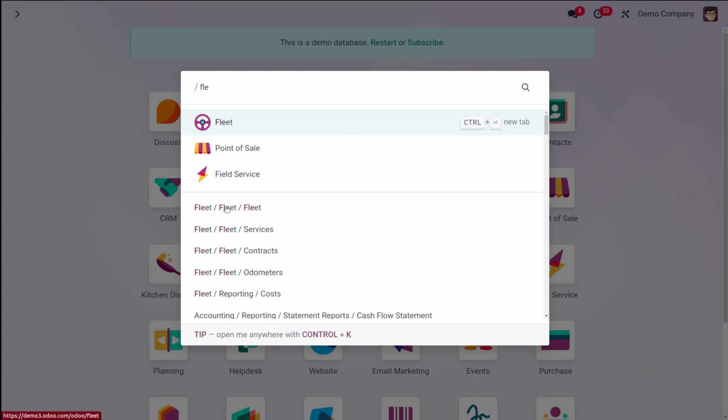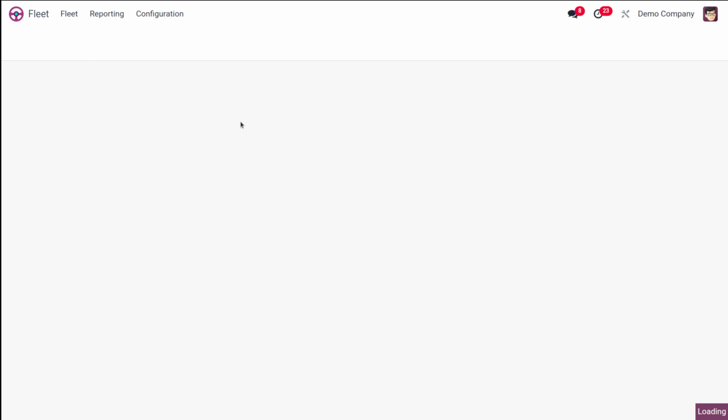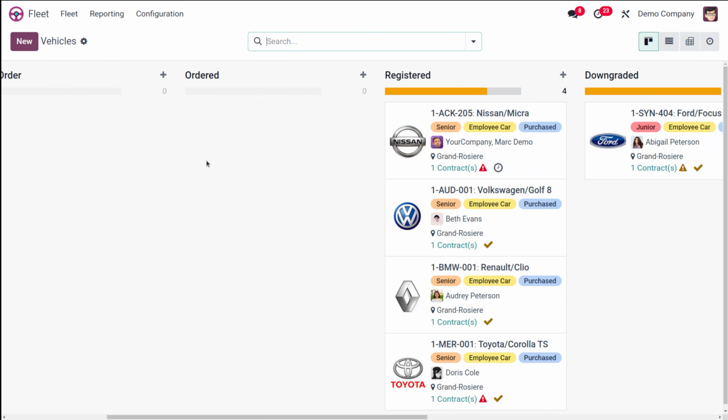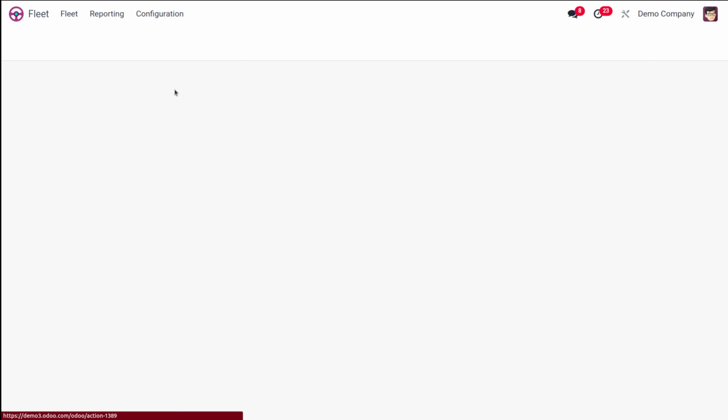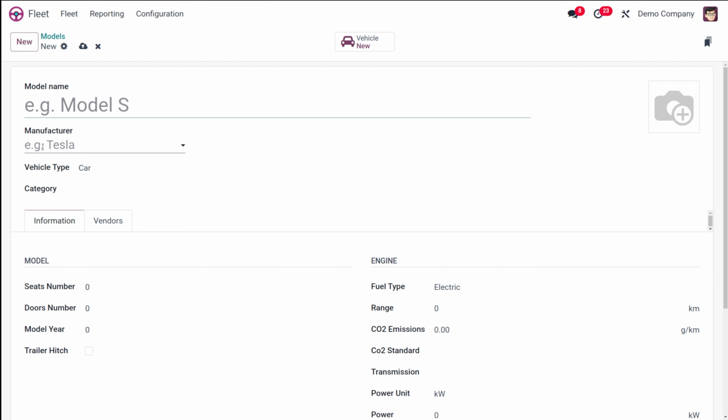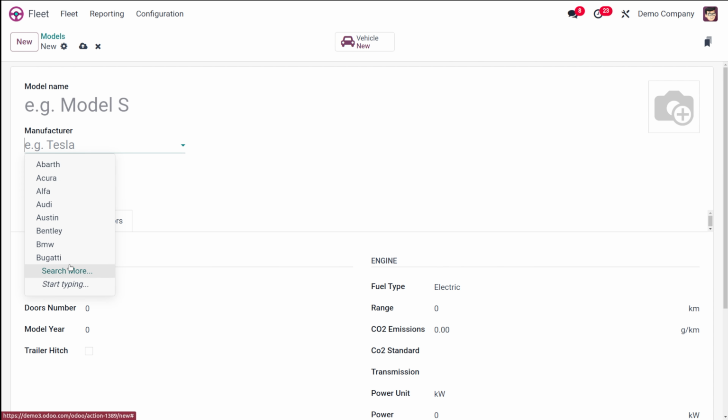So I'll just go to the Fleet module. This is the Fleet here, and all the vehicles can be seen here. The first thing you have to do is go to the Configuration, under which you can choose Models. The models which are already configured are shown here. You can simply click on New to add a model.